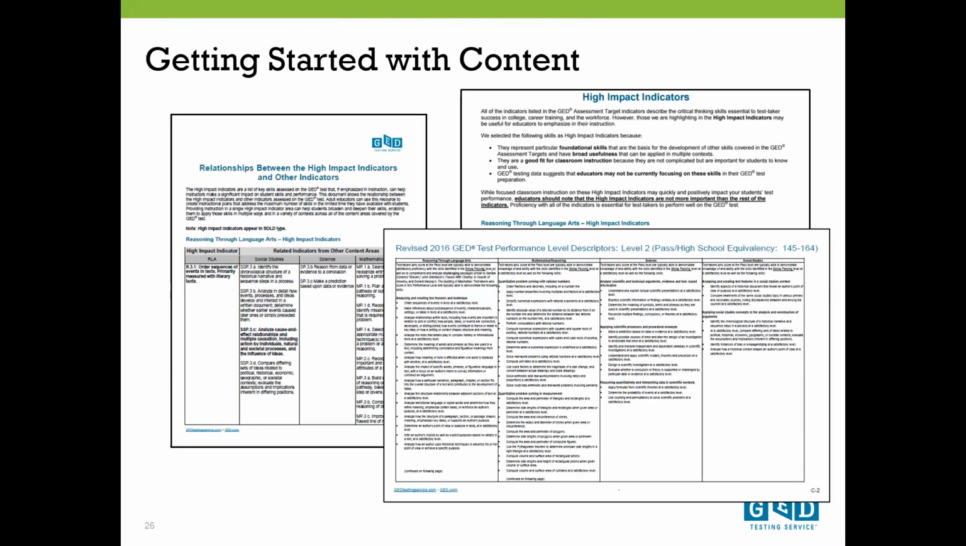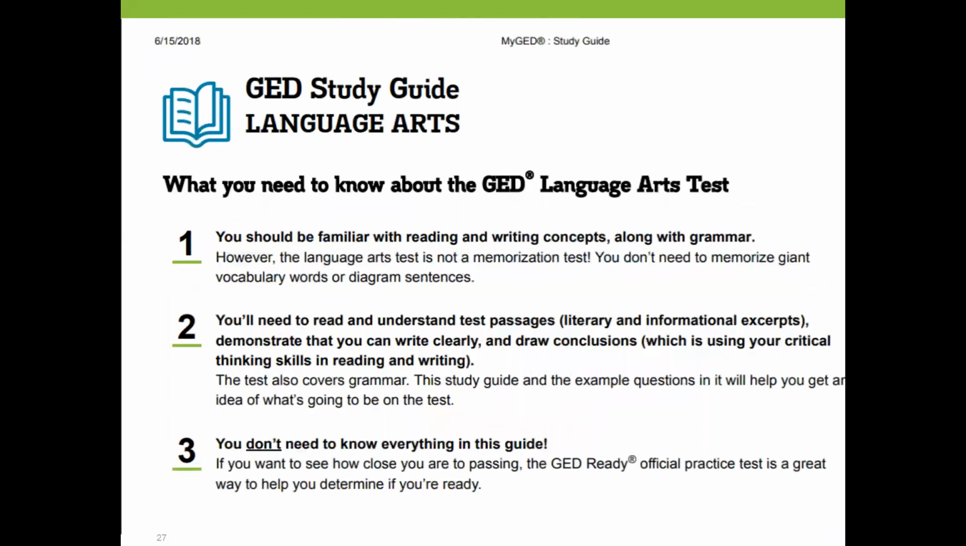And these are just some of the things that you might want to use as checklists. The high impact indicators help you understand what the indicator is, what some of the sub indicators are, and what you should expect to see in student work when the student has mastered that skill, and is consistent with being able to access that particular skill. This is a page from my GED study guide. What I love about this is it's really a great overview.